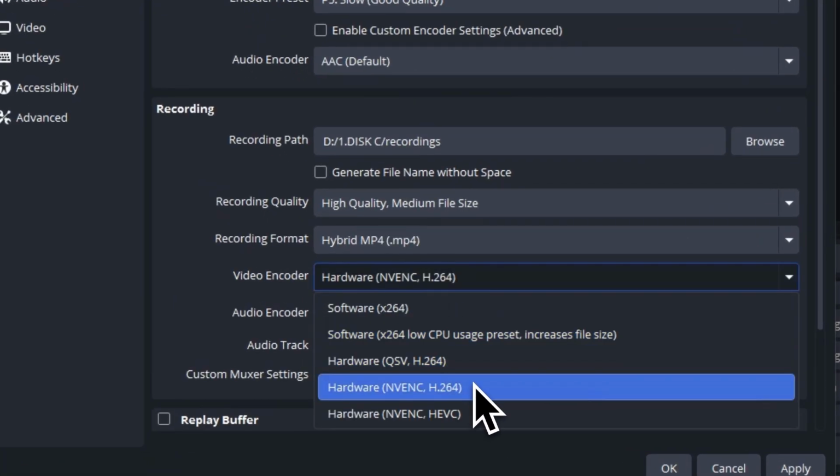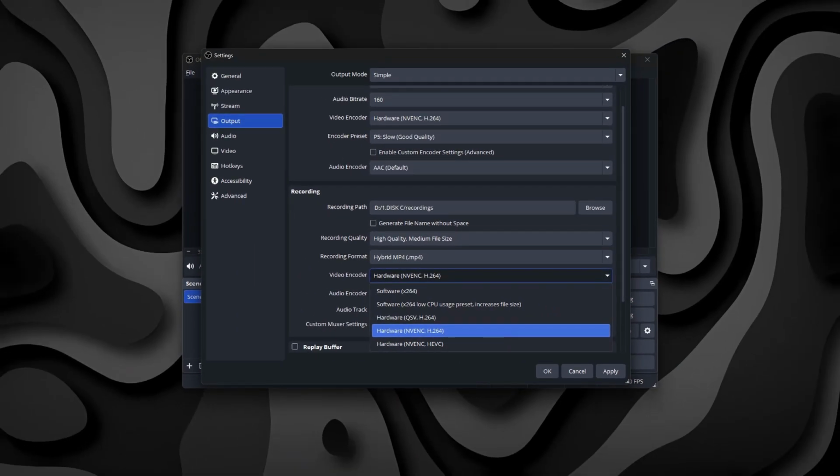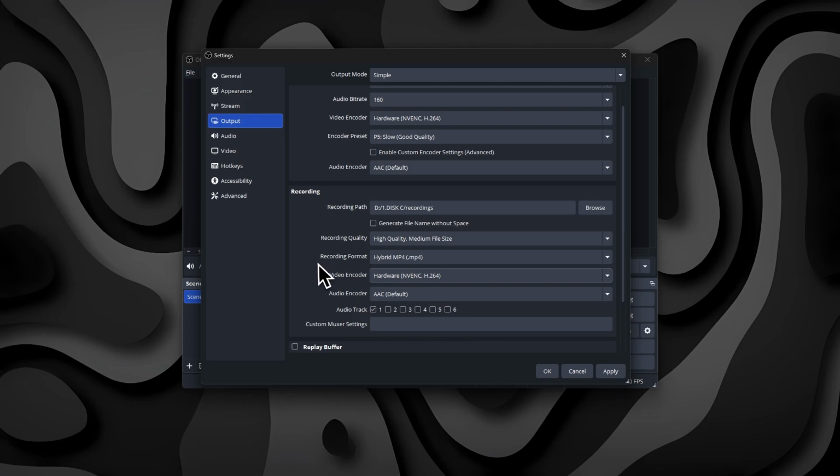The encoder setting controls how your video is processed during recording. If your system includes a dedicated graphics card, using a hardware encoder can improve performance and reduce strain on your processor. OBS typically detects available encoders and offers suitable options, making it easier to choose the right one.